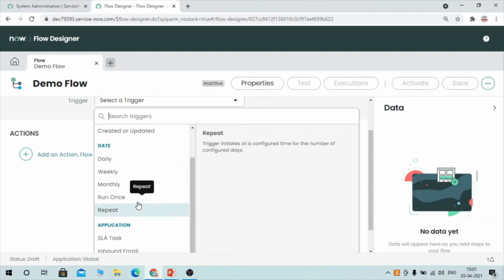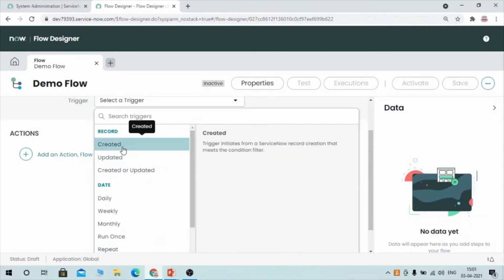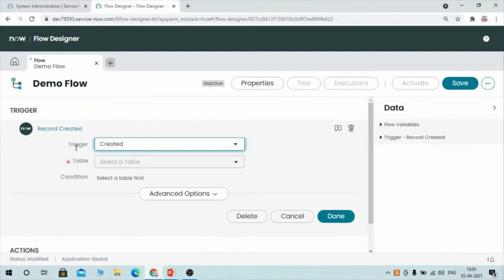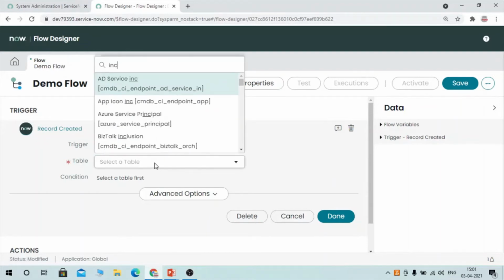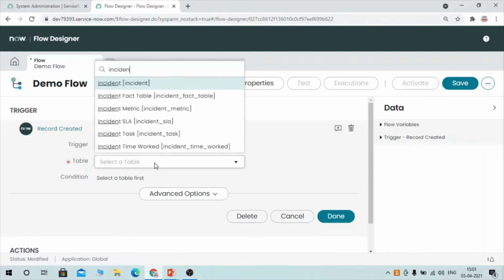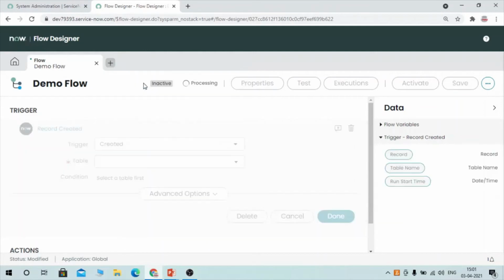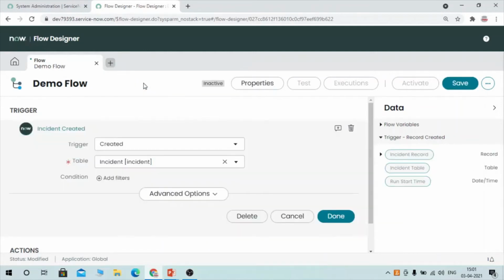Okay, so let's select created here. Once you select the trigger as created, you get an option for the table. Like if an incident is being created and I want to trigger this demo workflow, in that case I have to select incident as the table here. Okay, so I'm selecting incident as a table. So whenever any incident gets created, this flow will trigger.